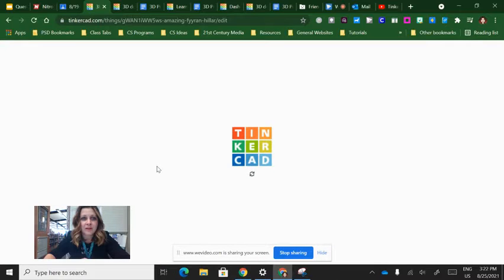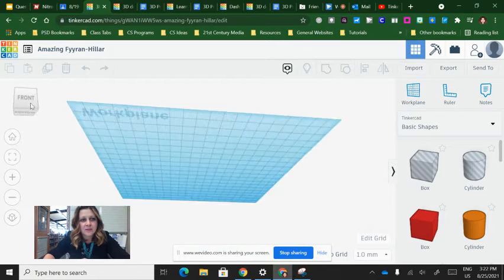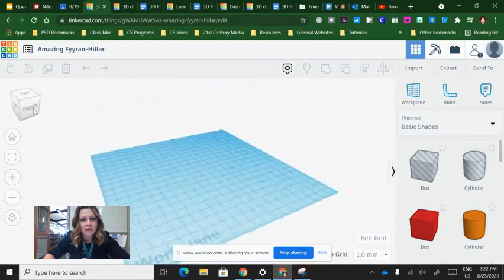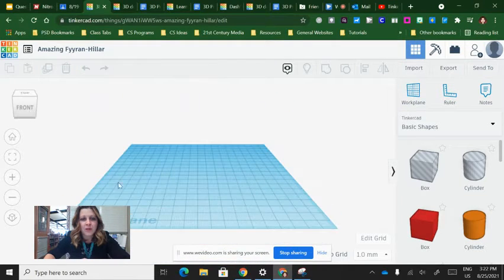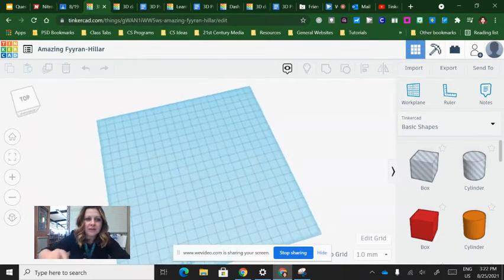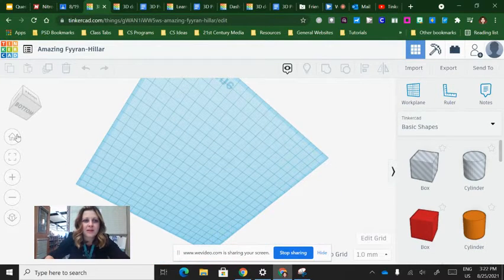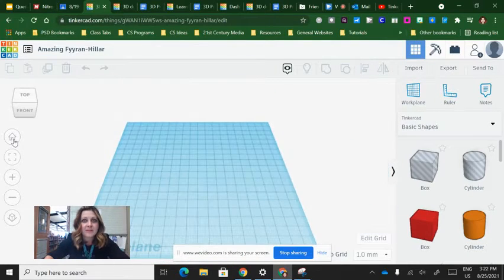After you click on Create New Design, a couple things you need to know about the navigation. First, the little square will let you look around the work plane. You can also do that by right-clicking and holding it down, or using your finger on the screen. If you get it all messed up and you don't even know which way's up, you can always click the home button to go back to the beginning, the original view.